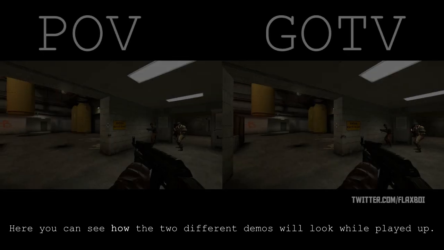I like to record my matches in both GOTV and POV demos simply because each demo type has its own positive side to it. GOTV demos are much easier to edit, while POV demos just honestly look a lot more badass when it comes to frag movies and most edits. Here you can see how the two different demos will look while played.